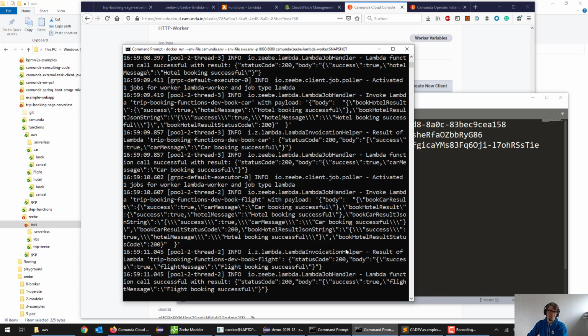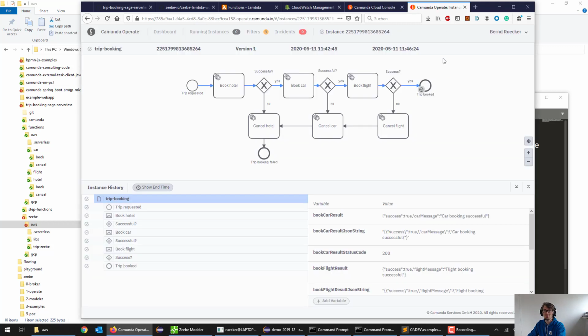Right. So with that one running, if I go back to my console, you can already see that the trip booking completed. One important observation is that the workflow waited at the book hotel because the worker was not running. And that's totally intended behavior. It's not a failure situation because workflows are really good at waiting. That's what a workflow engine can do. It can keep that state persistent.